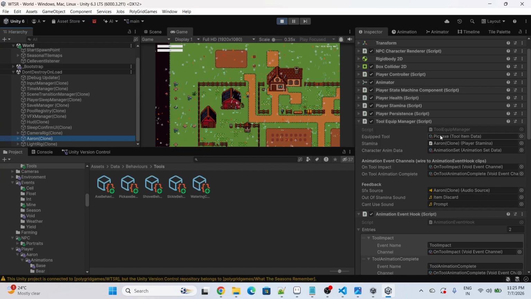This is the tool item data, which I told, and we have 2 animation channels on the tool equip manager, which is the on tool impact animation event channel and on tool animation event channel. The on tool impact is the central frame of the entire animation, to identify at which frame the impact happened, and the animation event is for identifying when the animation frames are completed.